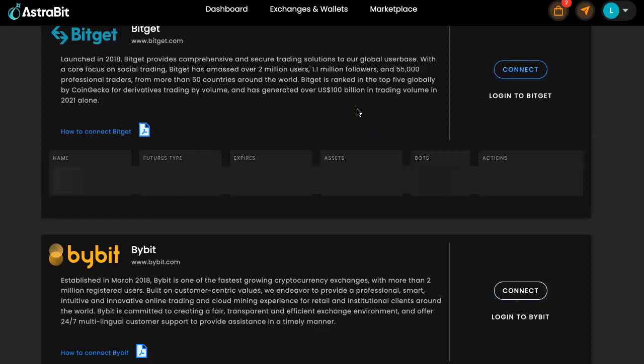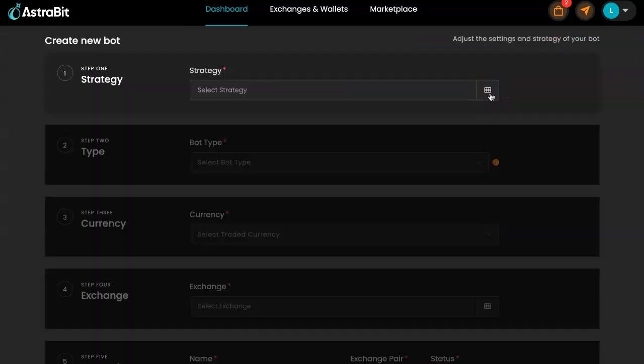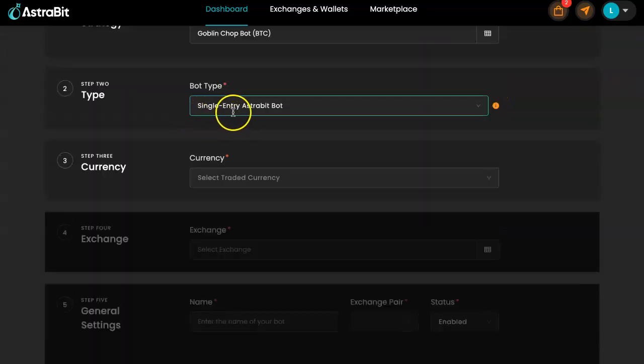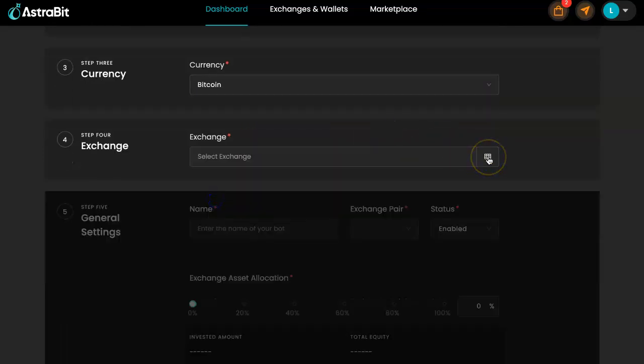Once you do that, just set up the API and then return back to this page and then click the connect button for whichever exchange you have created an account on. Once you've done that, come back to the dashboard and then you should see an option here to create a bot. Select the strategy you subscribe to, leave it set to single entry, select the traded currency. This is where you will select your exchange.